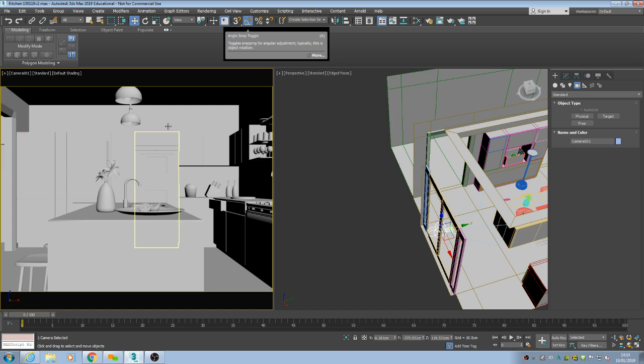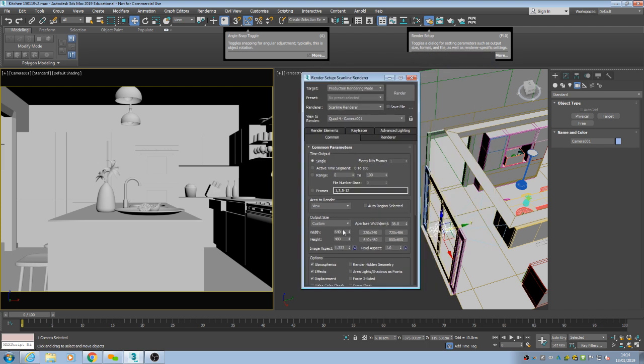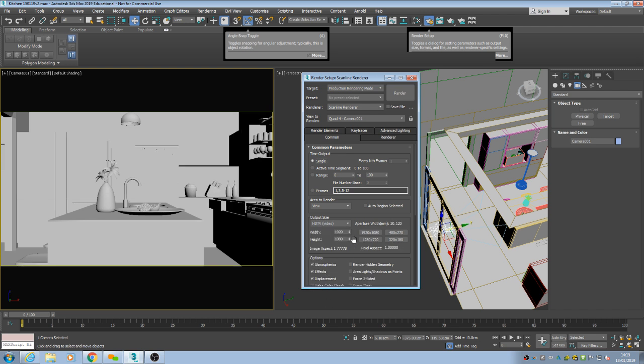Okay, what this will do is put our safe frames in, but I've noticed that my camera is a bit too square. So I'm going to go into the render setup. The shortcut is F10. Then I'm going to change my output size in common. Where it says custom, I'm going to change it to HD TV, and then click the 1280 by 720 frame size. You see it now looks like a widescreen TV.